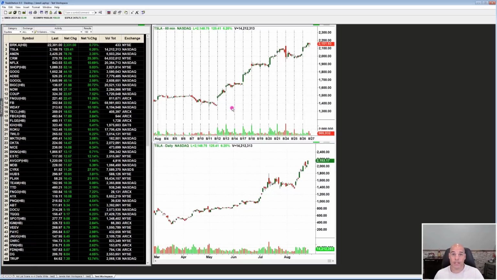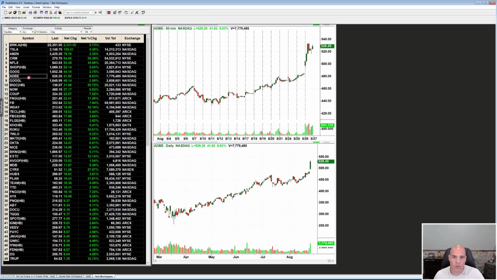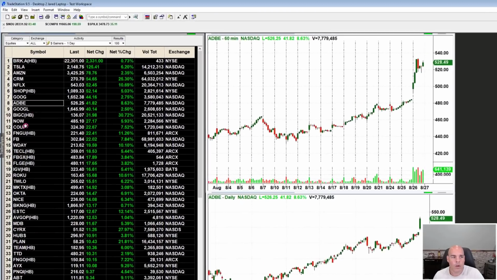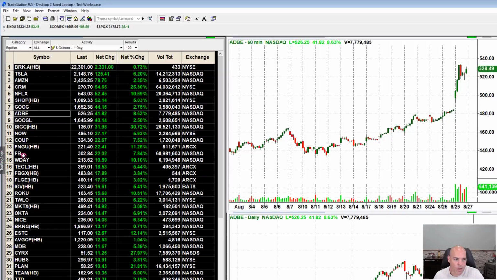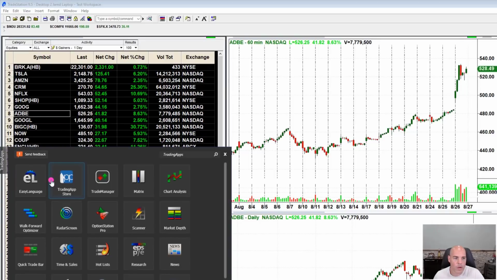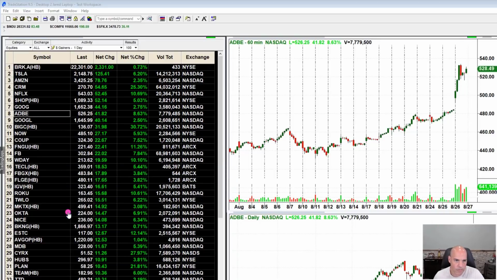I want to make a symbol list now. Let's say I find a stock I like. I'm going down my list. I'm like, wow, I really like Adobe. Well, where do I put Adobe now? Okay, go back to Trading App Launcher on the left, Trading App Launcher, click it. And now we're going to go to what we call a radar screen right here, radar screen, click it.